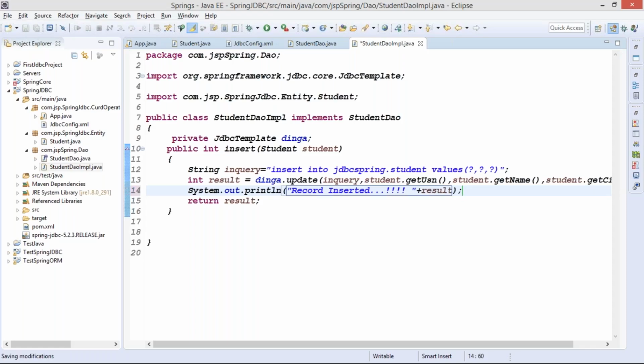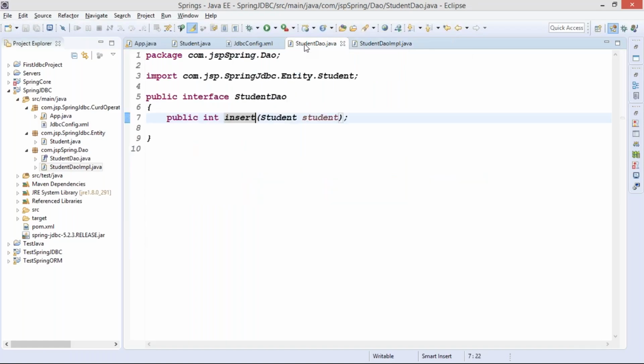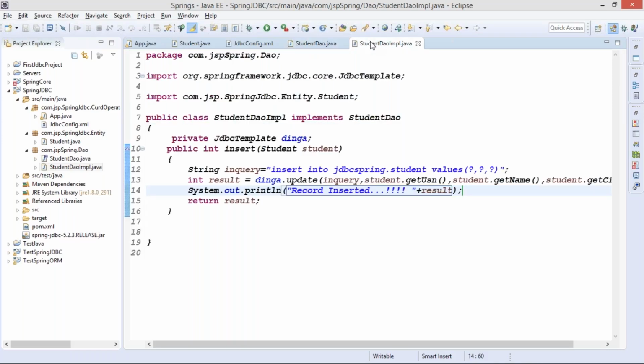Plus result. So that's it. What we did, basically, is create an interface. There we have declared a method, and that method's implementation we are providing in the student DAO implementation. Because if you work on any project in any company, you have to follow some standard. Like this you have to do. Directly you can't do. That is your LKG concept that we should not follow. So that's done now.